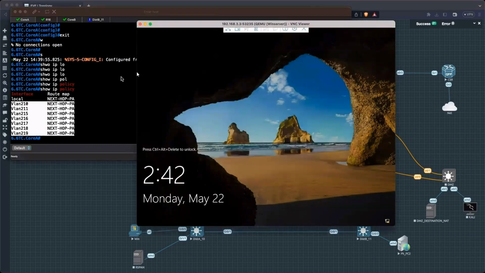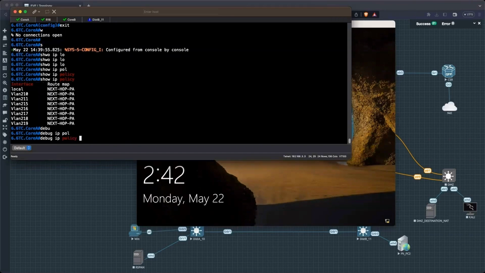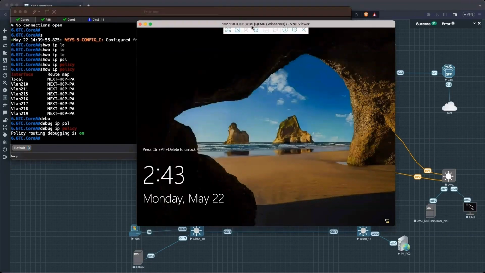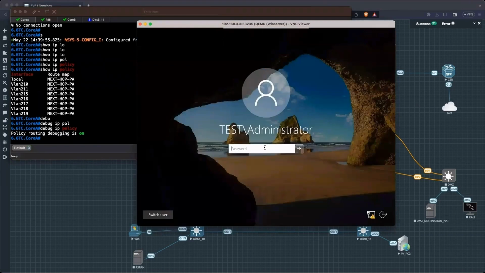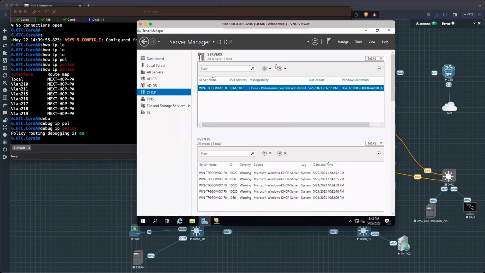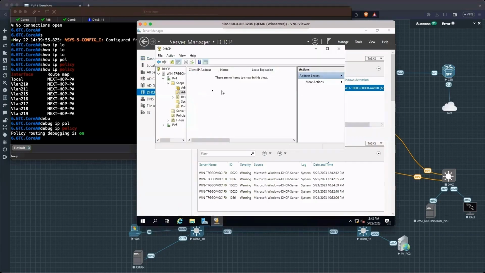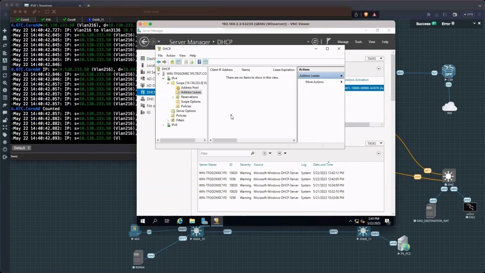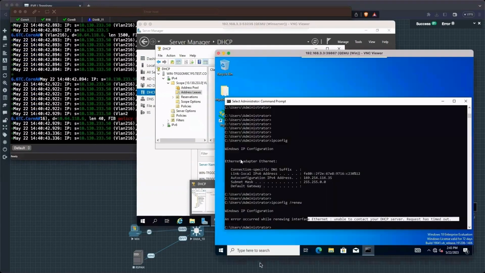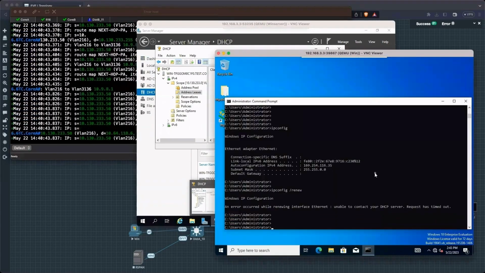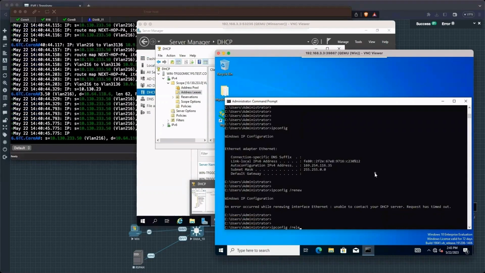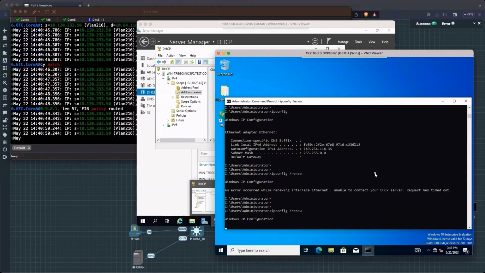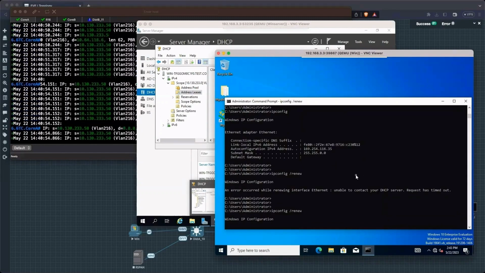Now let's confirm if this is really working or not. So let me debug IP policy. Let me check this part. I think this is my DHCP server. Yeah, this is my DHCP server. So we can also check here. We don't have any IP provided by DHCP, at least not yet. And let me log in. This is my PC, and I will renew, and let's see if that fixed the issue.